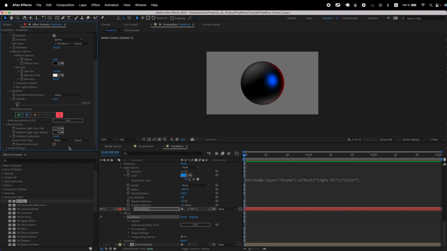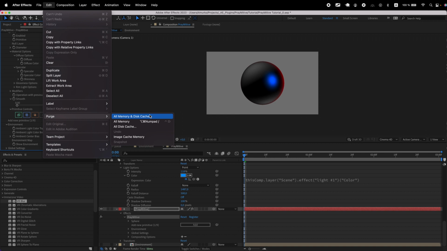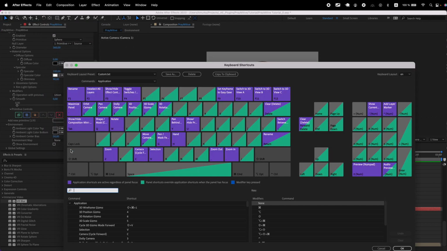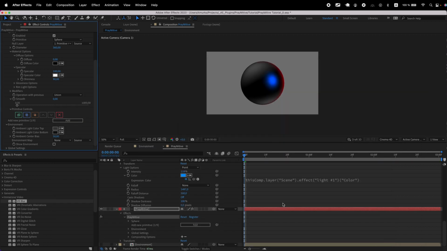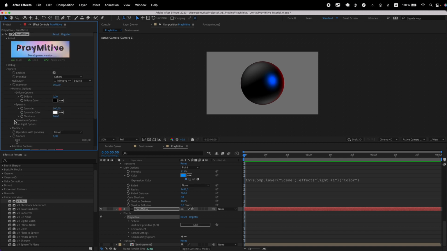Also, if you notice a drop in performance, I recommend clearing the cache. I do it like this by shortcut. It is this command, all memory and this cache. And in general, I suggest setting a hotkey for cache clearing. It's very, very convenient. Just like this, you type cache and attach the shortcut here, and then you can empty it by these shortcuts. So, but why do we need an environment map?